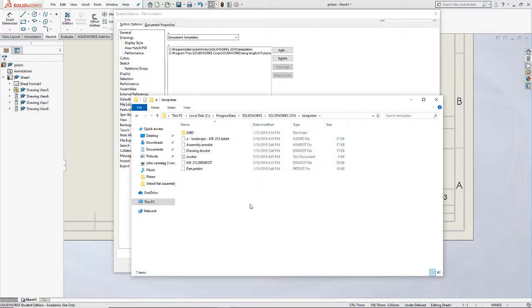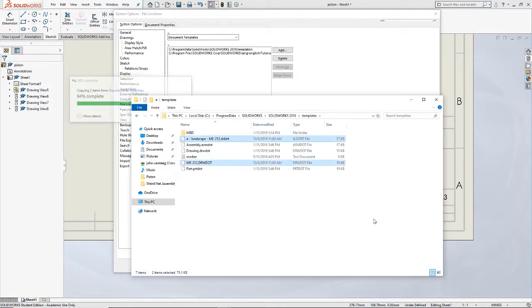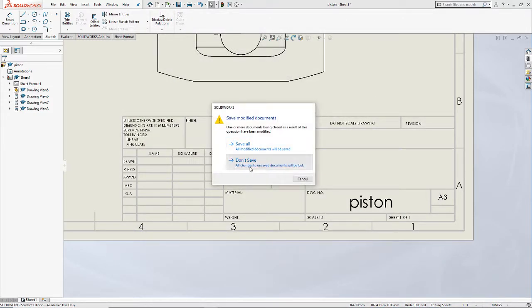Now I can paste in my 2 new files. This computer already has them installed, but I'll overwrite them for funsies. You should now have 2 additional files located in your C program data SolidWorks 2018 templates folder. At this point, I can close File Explorer, and I can exit out of SolidWorks entirely and restart it.